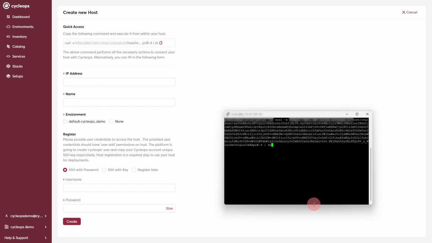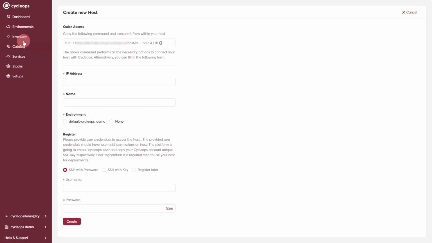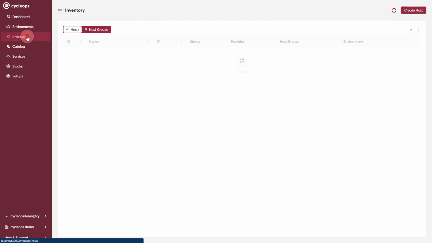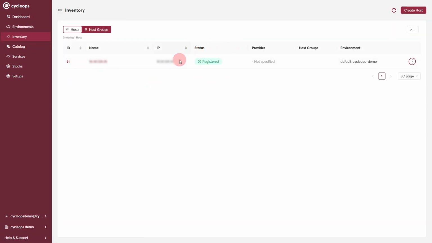You'll see a confirmation message from Cycleops platform. Wait a few seconds for the registration process to complete. Then, navigate back to the inventory page and find your newly added host in the list. Congratulations! Your host is now successfully registered with Cycleops.